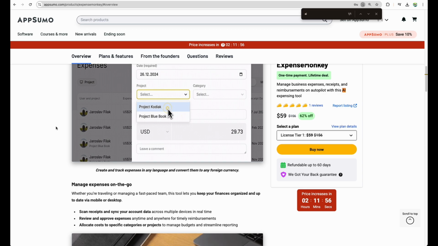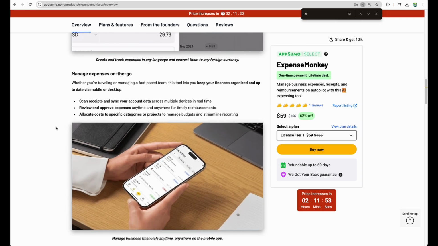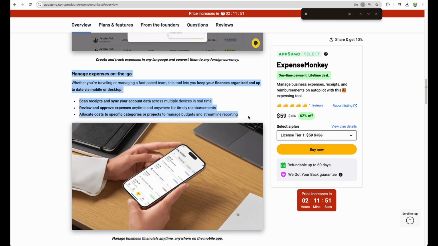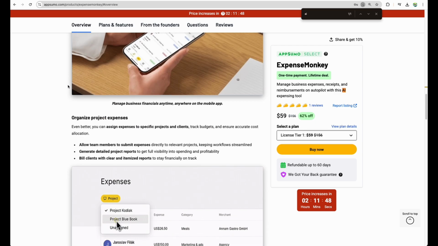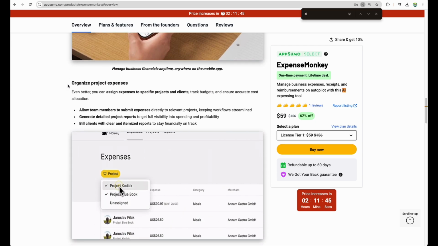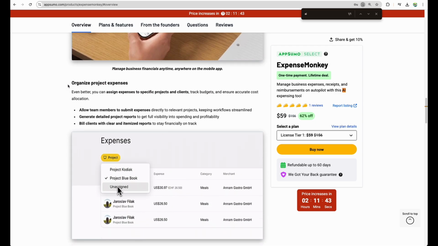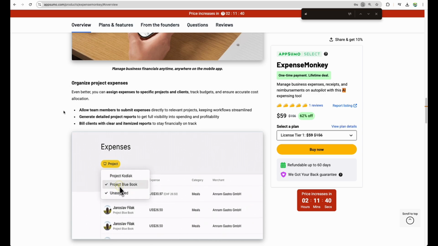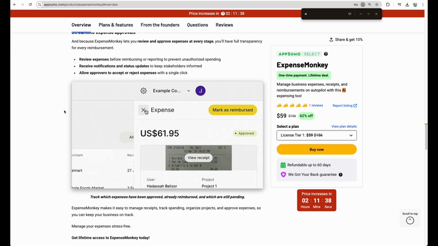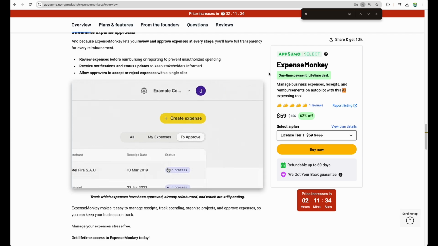So yeah, basically that's it. You just upload the receipts. You can set up team members. You can organize your expenses into projects, and you can approve the expenses of team members. You can see the actual receipts uploaded, and that's it.